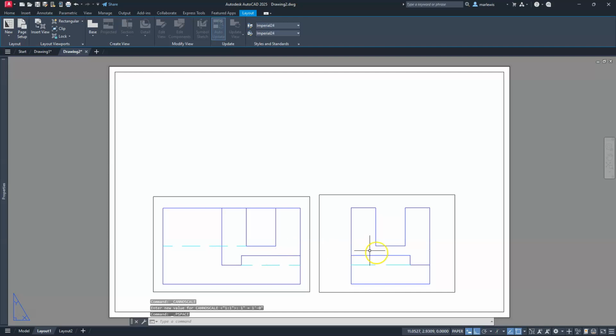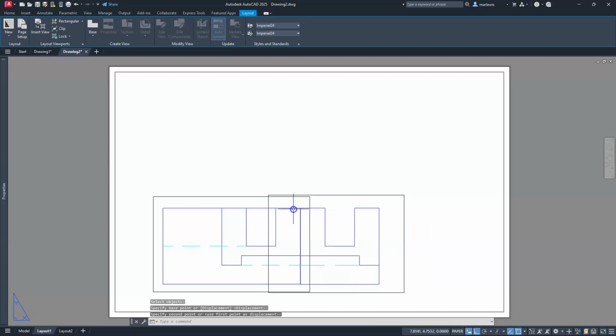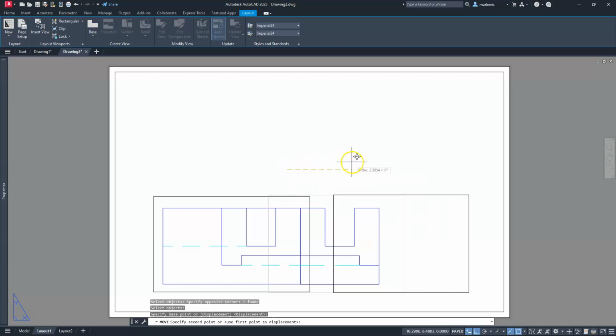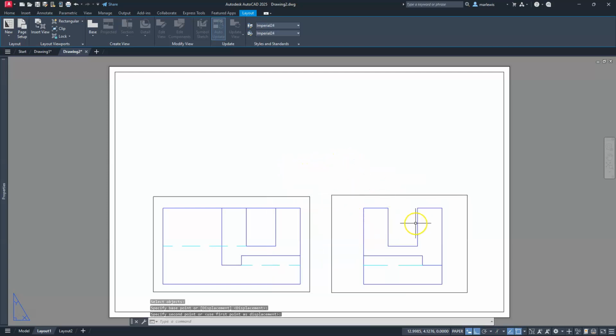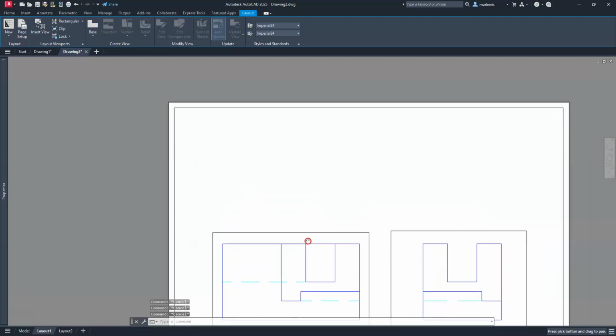Now remember that these views must be in line with each other. So I can use the regular move command, select this viewport, grab that endpoint, and place it onto that endpoint. And then what I'm going to do next is just move this, make sure your ortho is on, and just move it straight across to here. All right. Let's go ahead and create our top view on here.